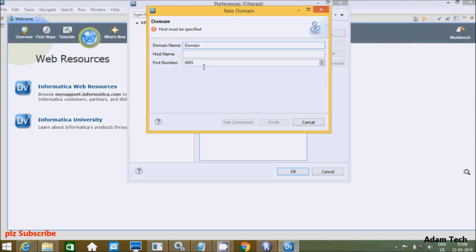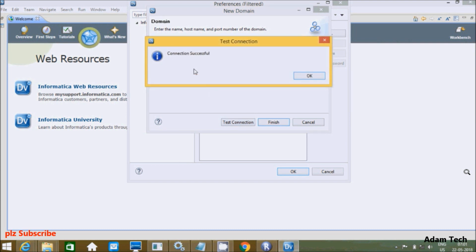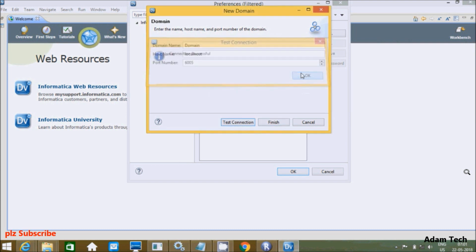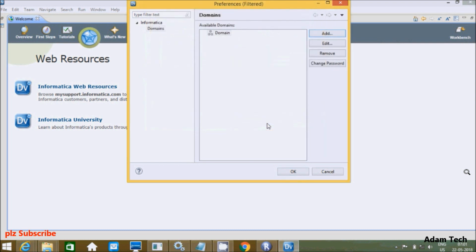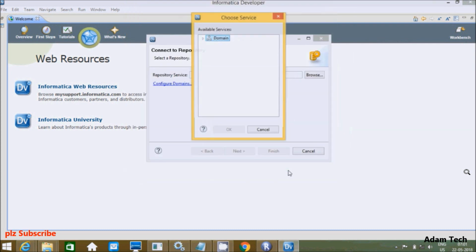Host name, give localhost, and the port number 6205, and click on Test Connection. So the connection is successful. Now click OK. Then Finish. So the domain is added. If you want to add one more, click there; there are edit and remove options. Click on OK.